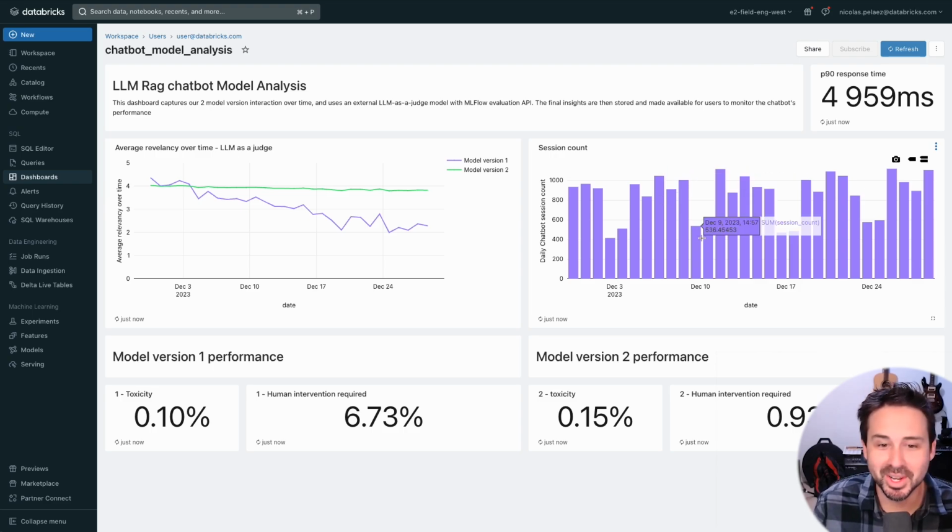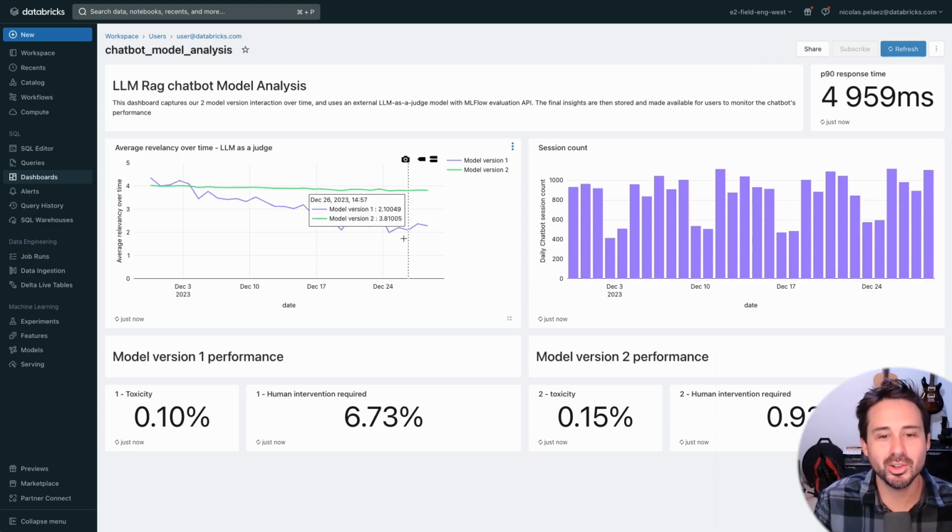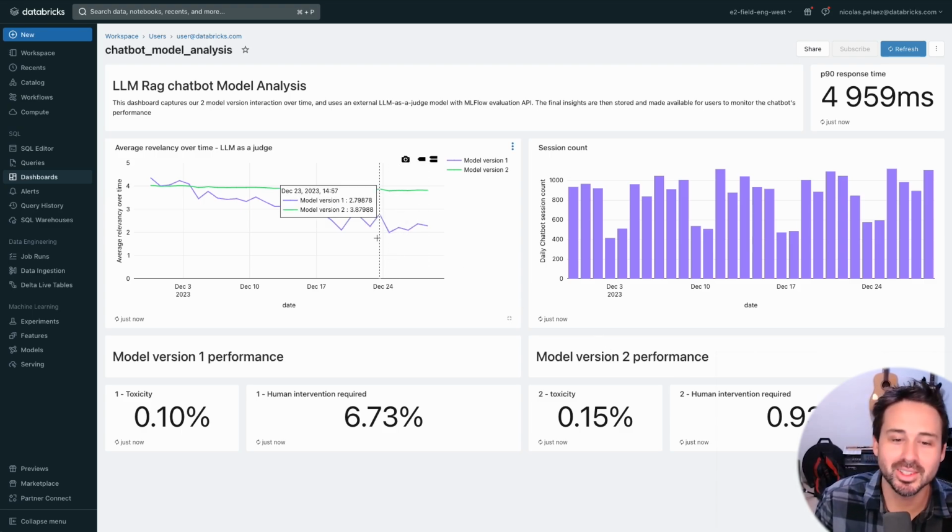So, now that you've seen how easy it is to augment your LLM on Databricks, I highly encourage you to go apply it on your own data and try it yourself.